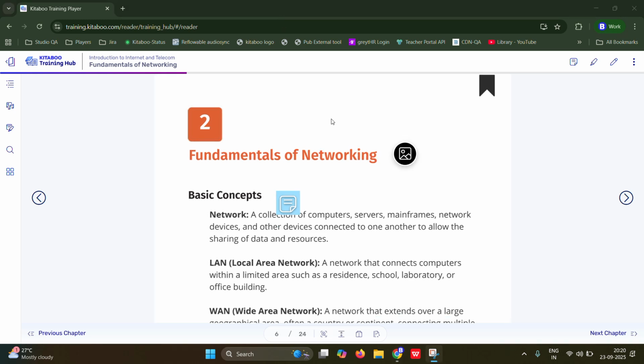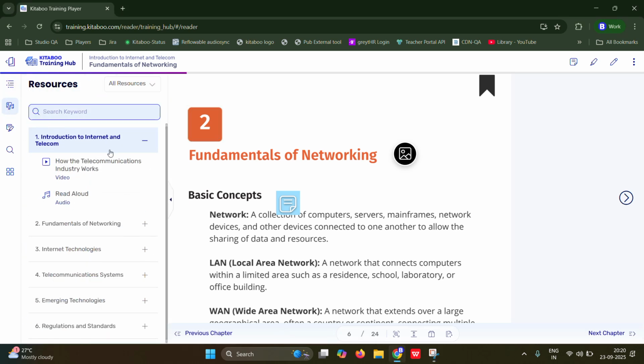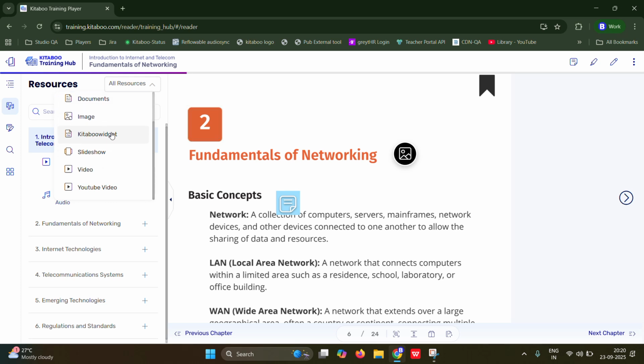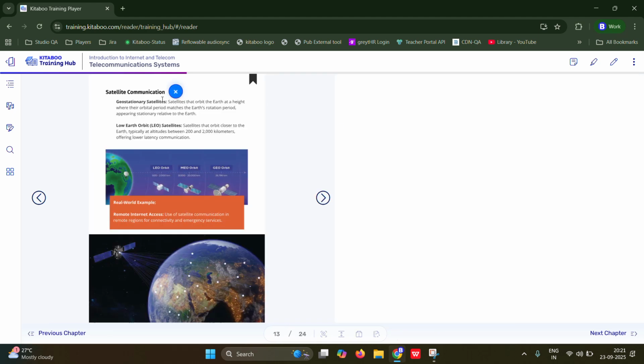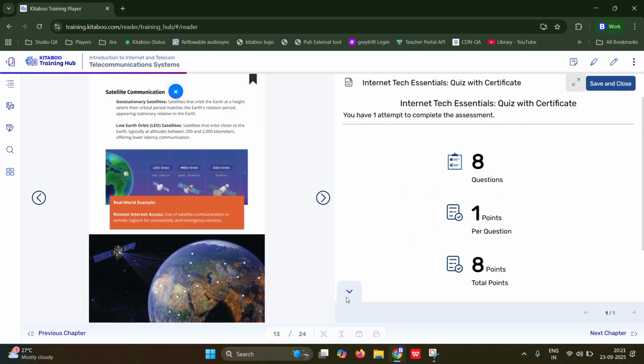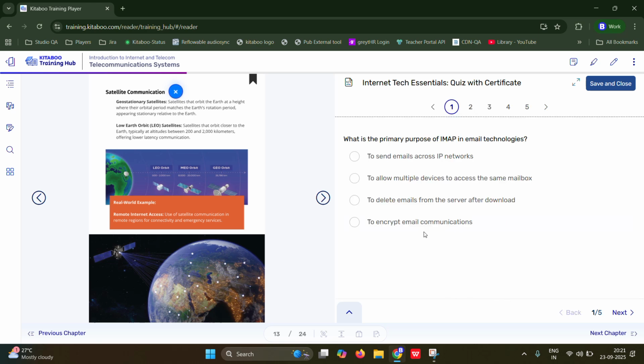Let's say a trainer added a quiz by the end of a chapter. Let me go to that. Let's say I want to see that quiz. It is available after module one, so I can click on it. When you click on it, it opens on the right-hand side, and you can see it has 8 questions carrying 1 point each, and in total I can get 8 points. I can click on start assessment and start answering these questions.